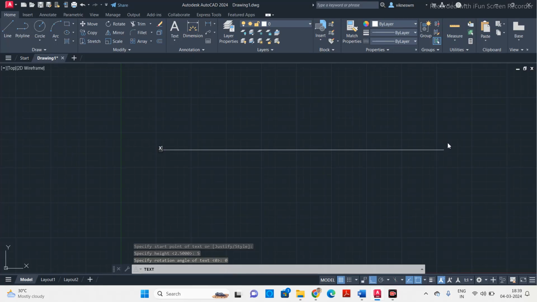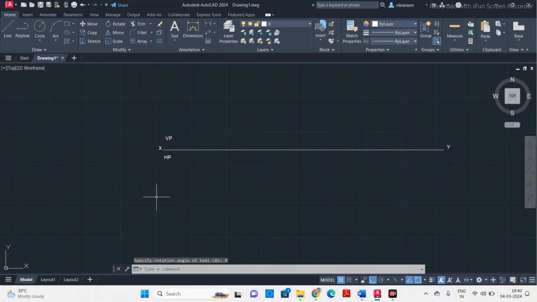You can specify the alphabet you want. We are dealing only with the first angle of projection, so above the line it is VP, and below the line you have to put HP. Now we will draw the true shape on the vertical plane.